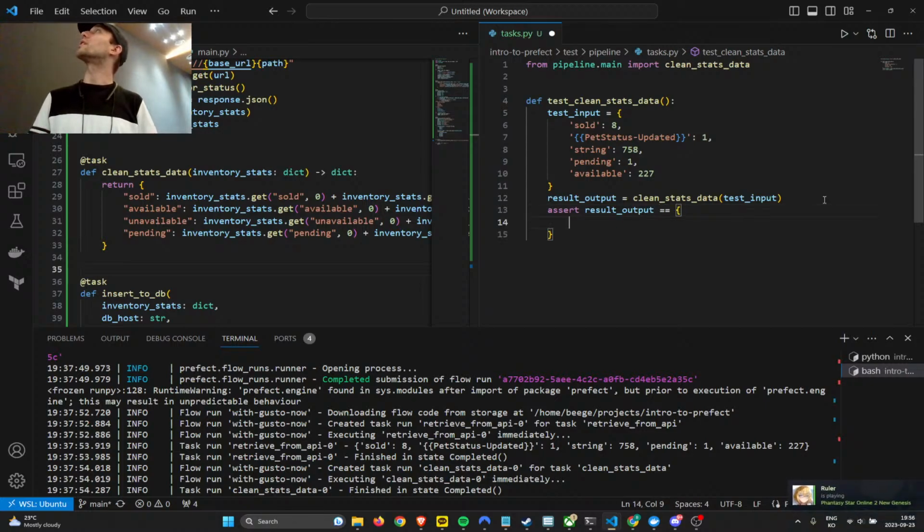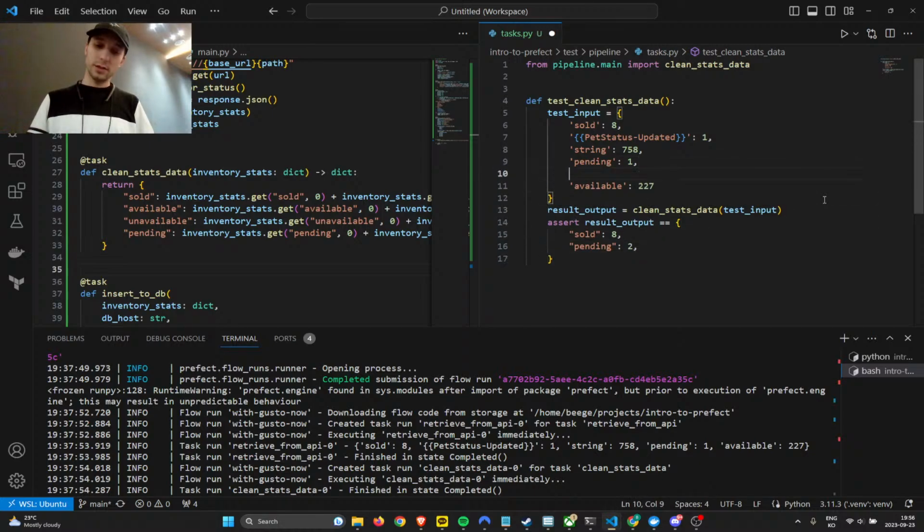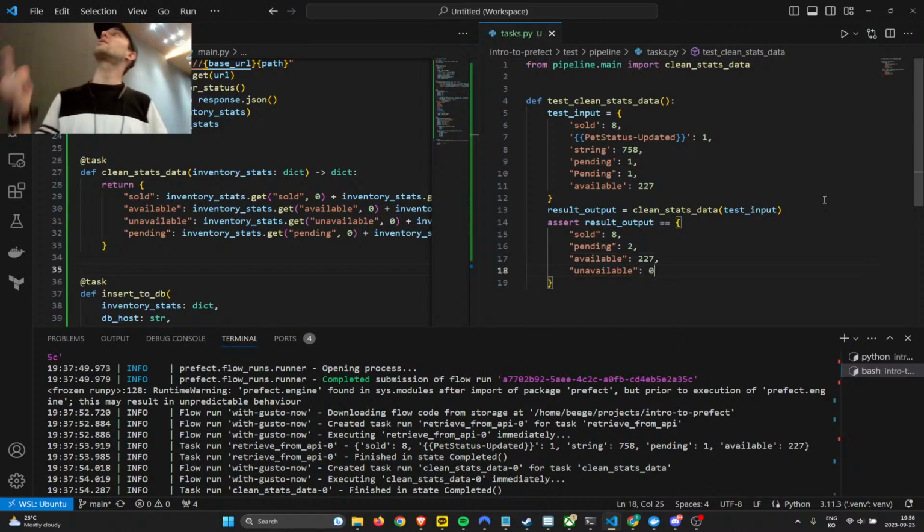We can just do something like this, where sold is 8. Pending is 1. Actually, let's make pending 2, and then let's make pending with a capital as 1. There we go. And then available is 227. And then unavailable as 0. So that tests that we can pull the basic ones.